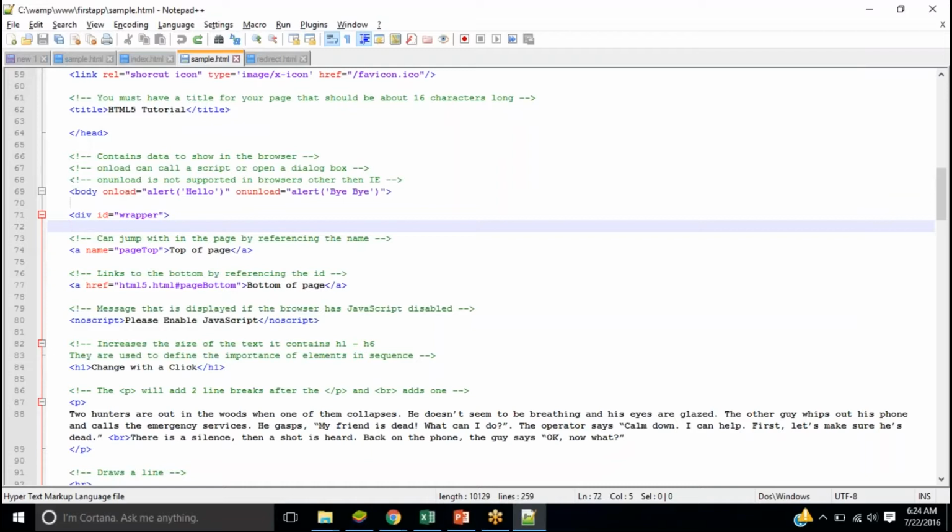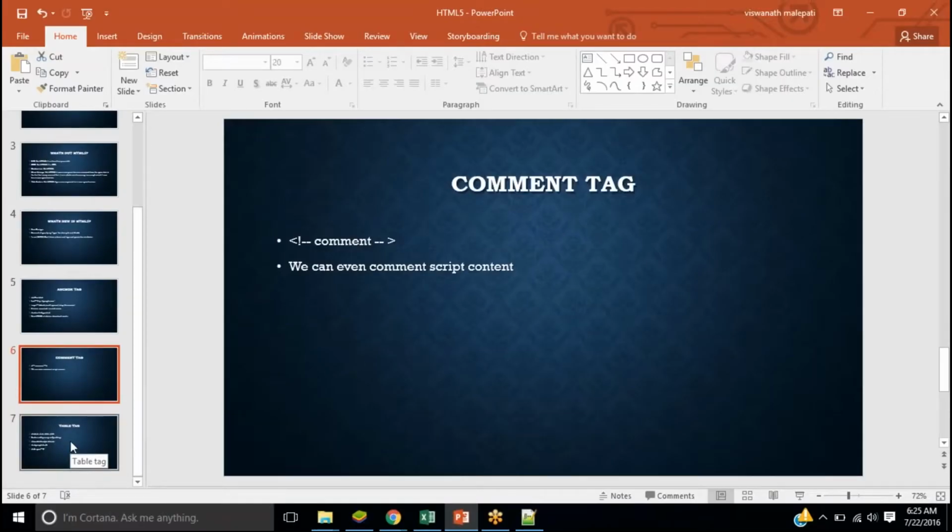The basic point of comments is that whenever the browser encounters a comment tag, it will not render the content inside it. The interpreter knows, okay, I should not execute it. That's the basic purpose of the comment tag. You guys can refer to open tutorials or anything like that for more about the comment tag. Okay.